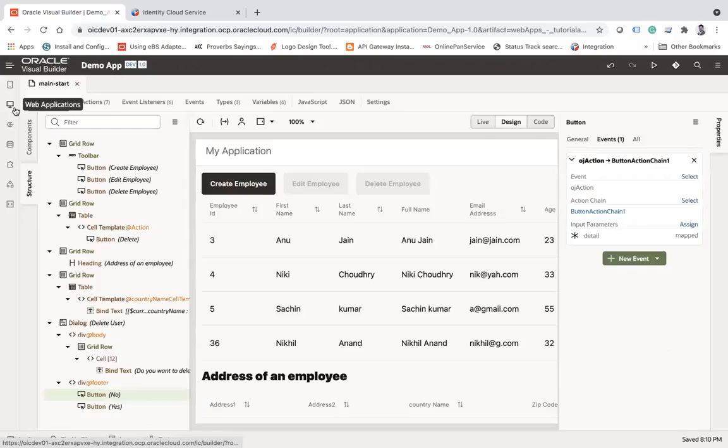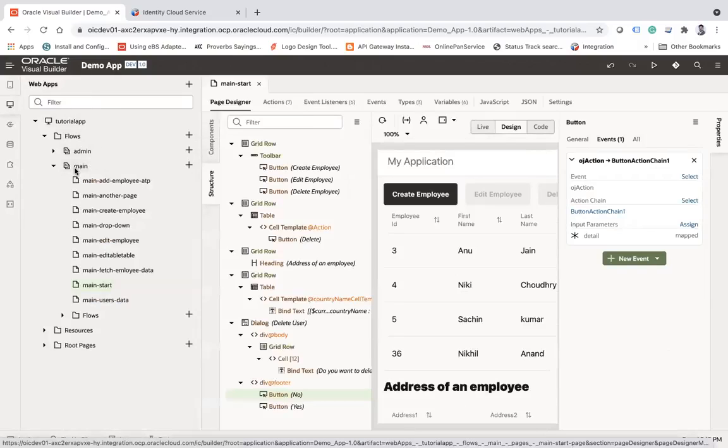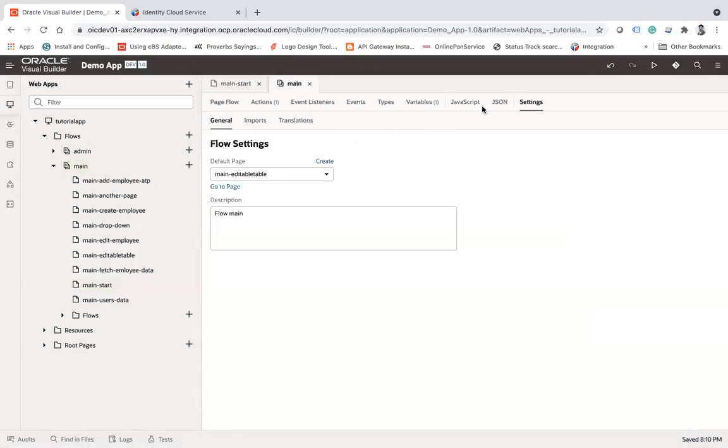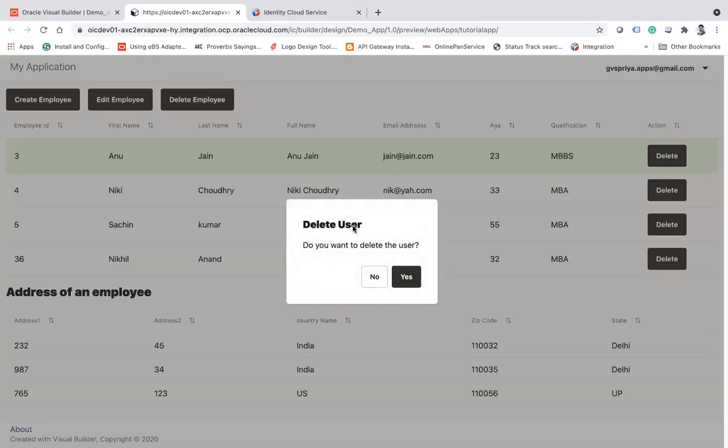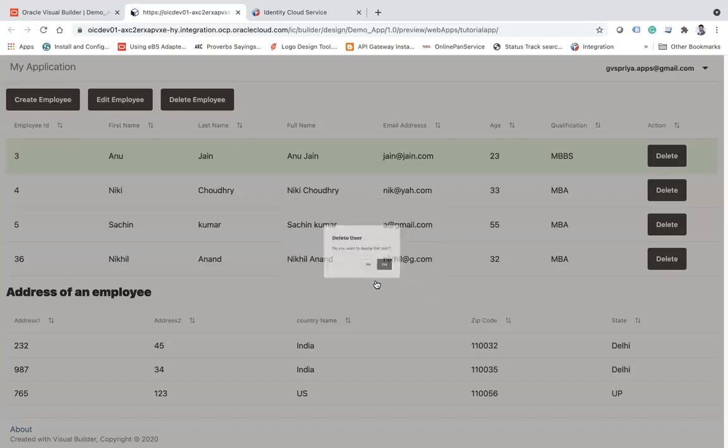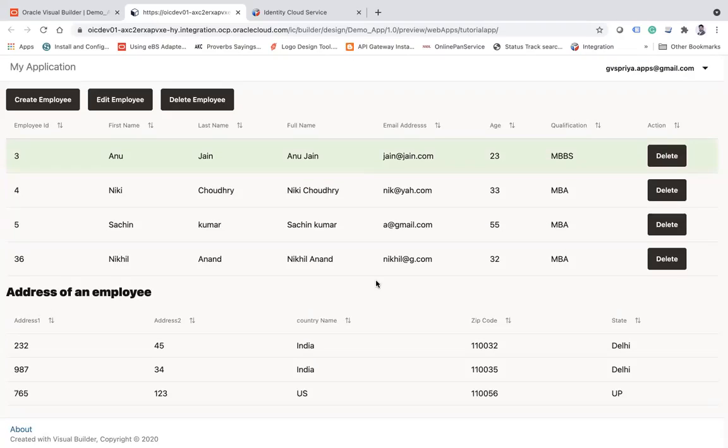Go to the page designer. Let's try to test a few functionalities here. Go to the main, change the default page and click here. Click on a delete. Here you see the dialog has been opened. If you click on a yes, nothing will happen. But if you click on a no, the dialog will be closed simply.